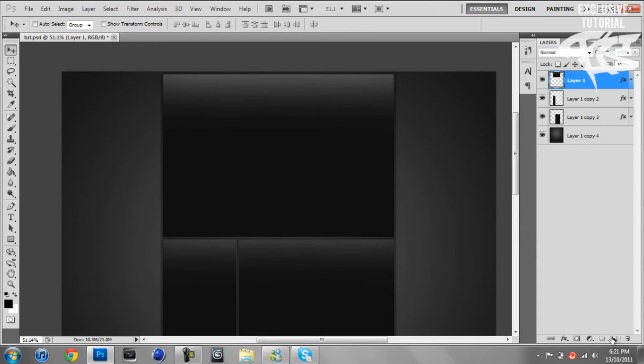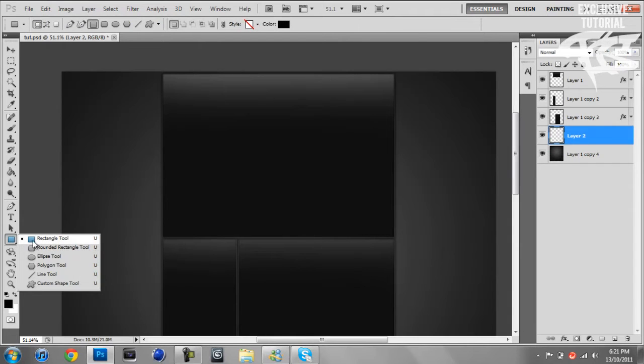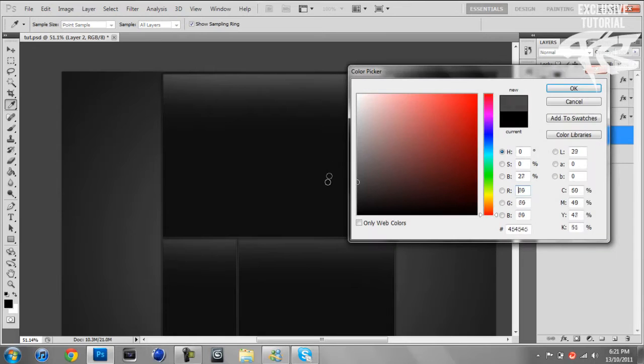First thing you want to do, you want to create a new layer and drag it under all your module layers and in front of your background. While on this layer, you want to go to this tool down here, the rectangle tool, and change it to whatever color you want. I'm going to stick with a grey scheme.